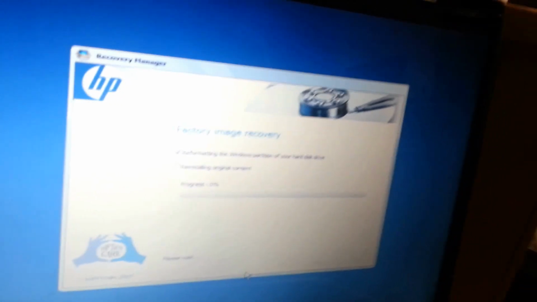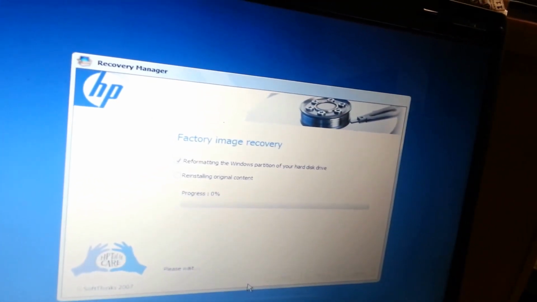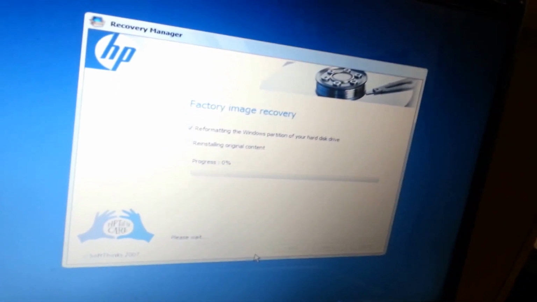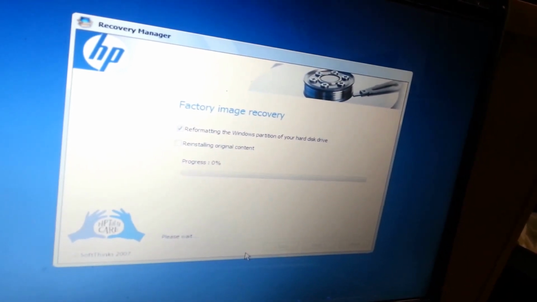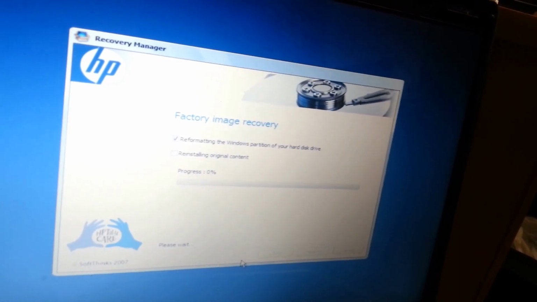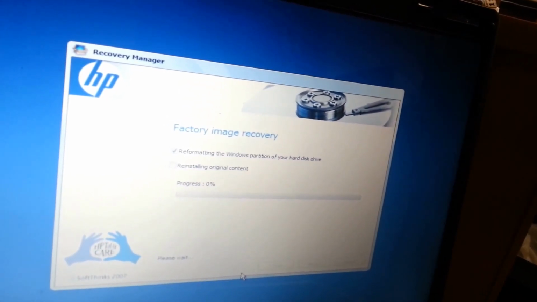So that is just all you need, and for now you just have to wait for some minutes, and your computer will be restored back to the original factory settings, the way it was when you bought the computer. And remember, this is an HP Pavilion Dv9000 running Windows XP, Windows Vista.